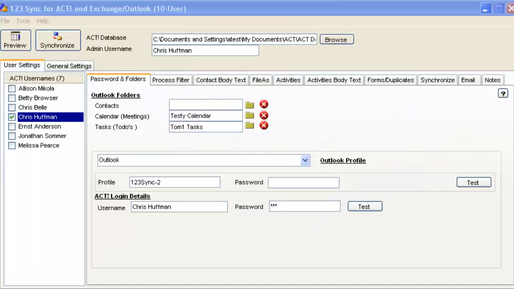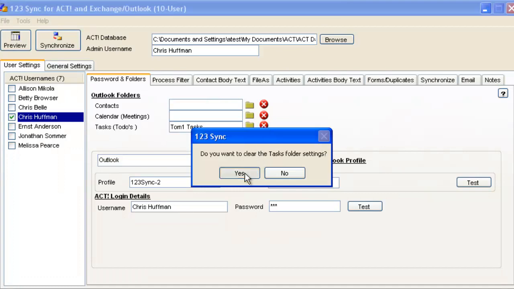Last but not least is the amazing Office 365 integration we've included with our product. So let's go to our Outlook folders and clear them. That will just clear the settings here. It will not clear anything that exists in Outlook. So we just clear those.